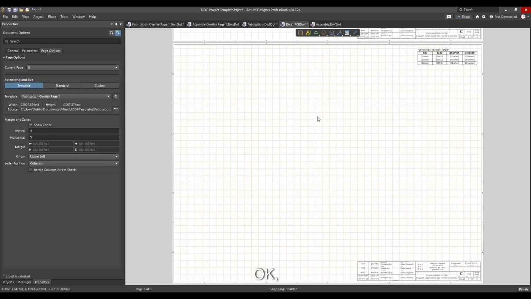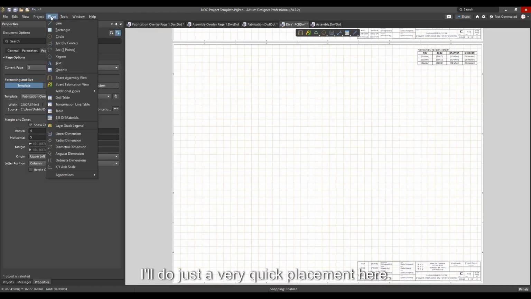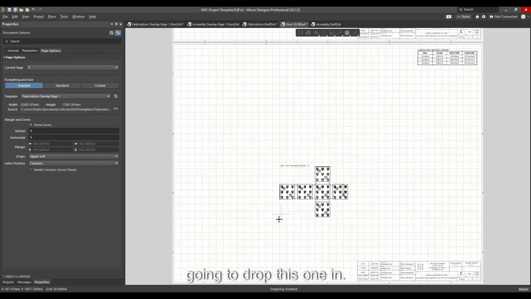There it is. Okay, so what I'd like to do now is just a very quick placement here. If I do a place board assembly view, I'm going to drop this one in.